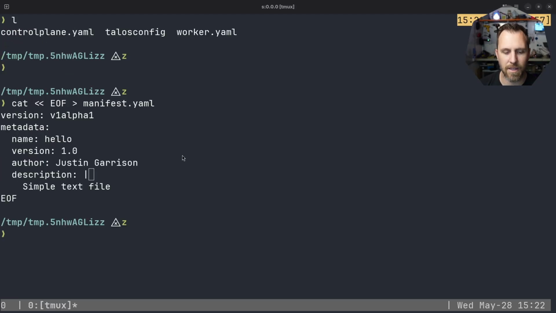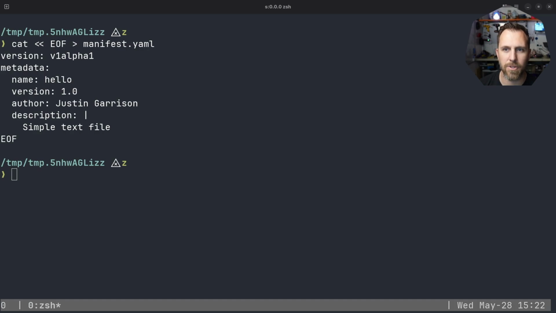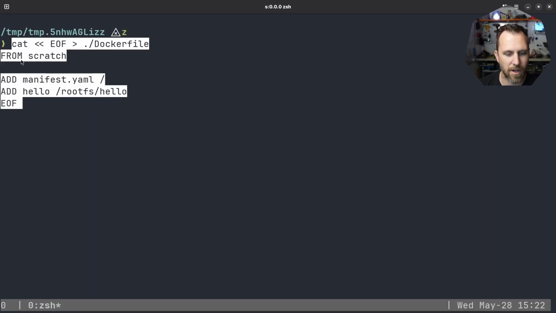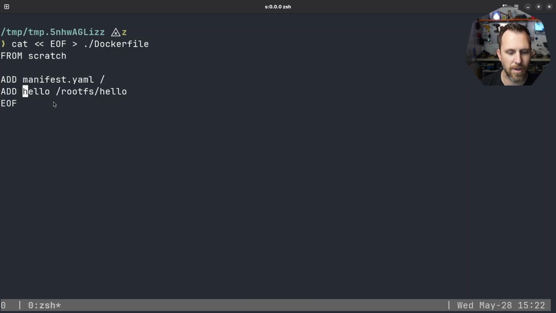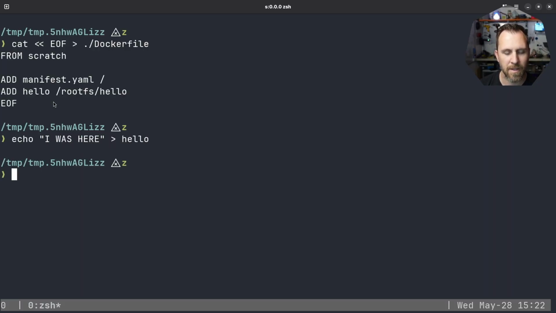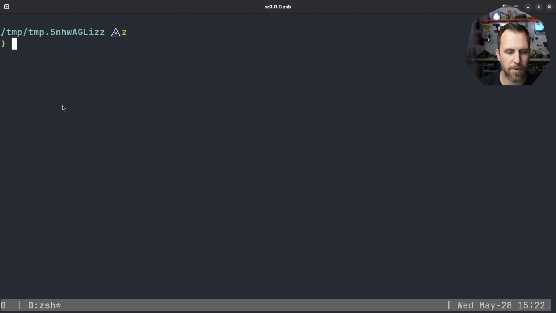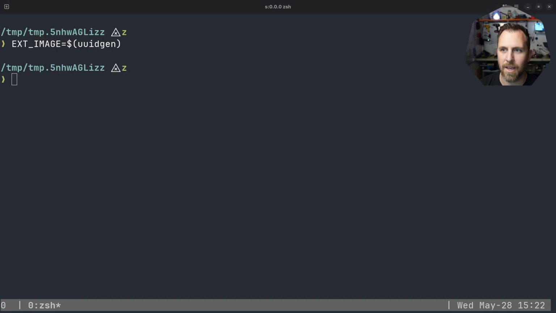Write that file in, and then let's also create a Dockerfile that is going to build a system extension with that manifest. Here's my Dockerfile, which is just going to be from scratch. It's going to add my manifest, and then it's going to add a hello file to the root fs directory of hello. And I'm going to echo "I was here" into hello. And now we just need to build it. So I'm going to randomly generate an extension image ID just for the fun of it. And let's go ahead and build this with Docker using that image ID.